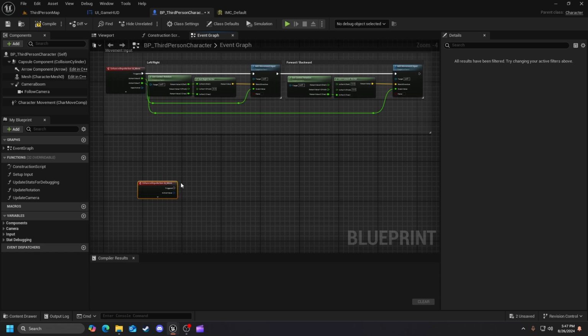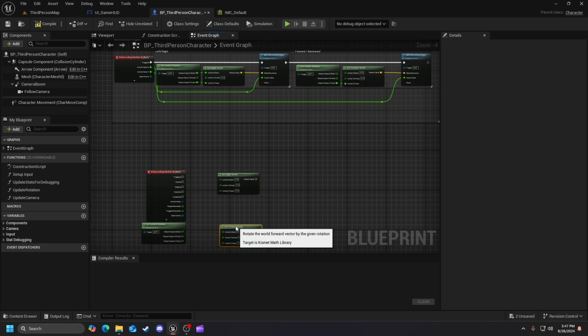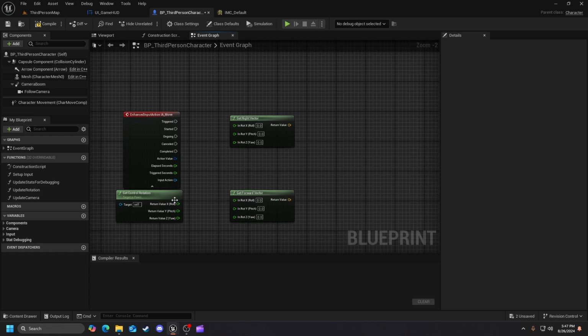In this case, we're going to copy the set control rotation and set it here. Let me extend that so we have everything good. Then we are going to grab a copy of the right vector and paste it here, and a copy of the forward vector and place it here. This is where we get our rotations, or at least on the plane, or where we should be focusing our movement.